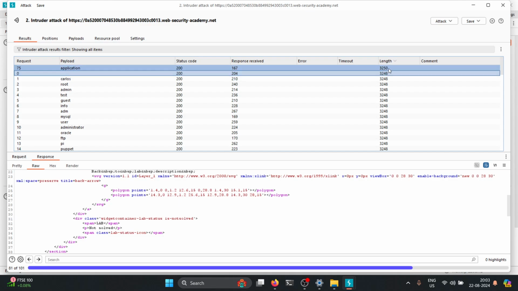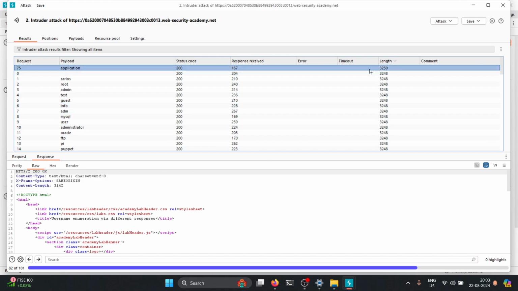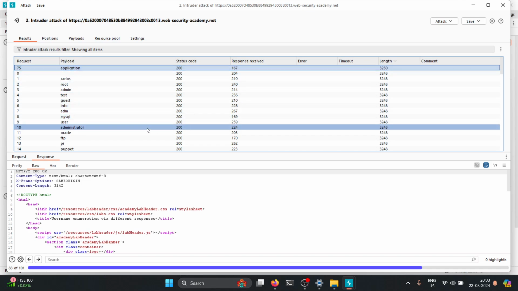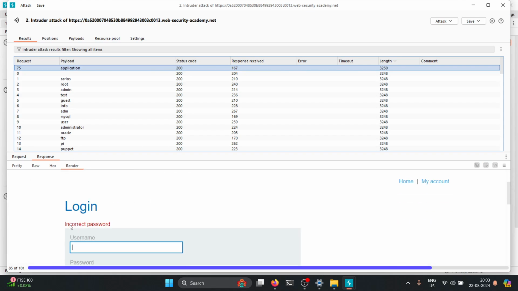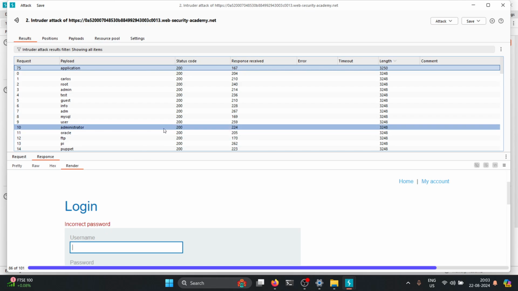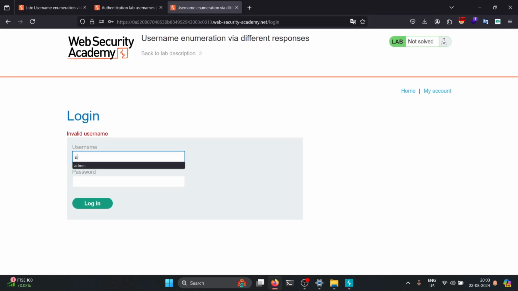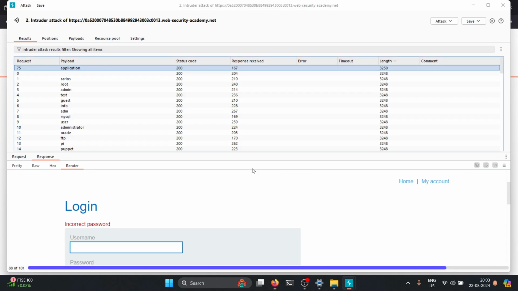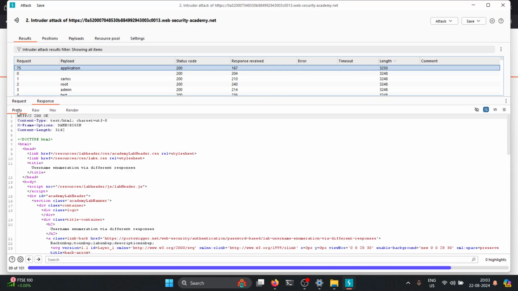Okay, yeah, we get it. We get a different length here. So the only way we can discriminate is from length. So we can differentiate it with length. Maybe I'll show you the render one. So it's incorrect password. So we have the application. Now we are going to go with the username. All right, this is cool.